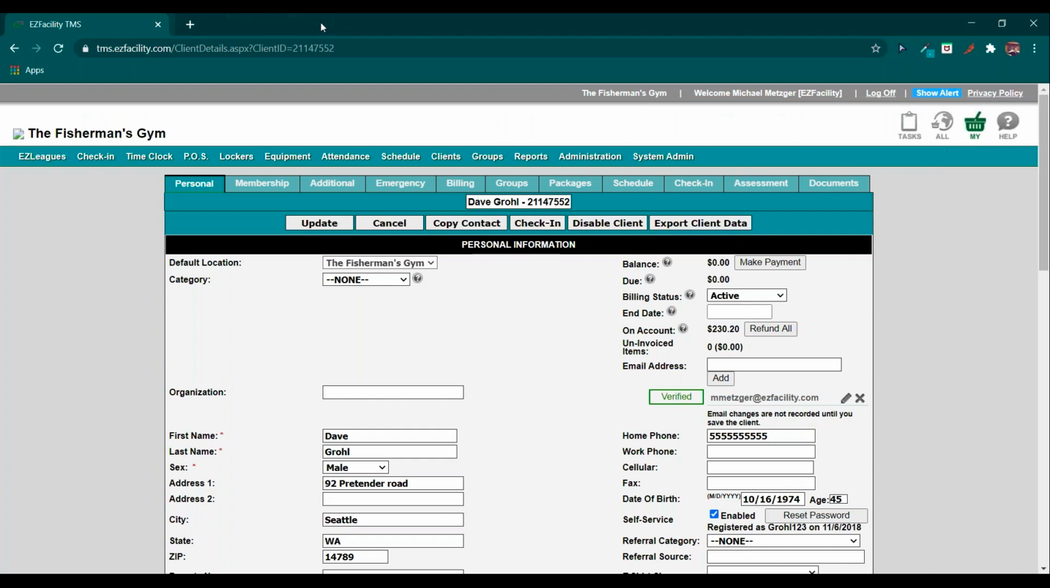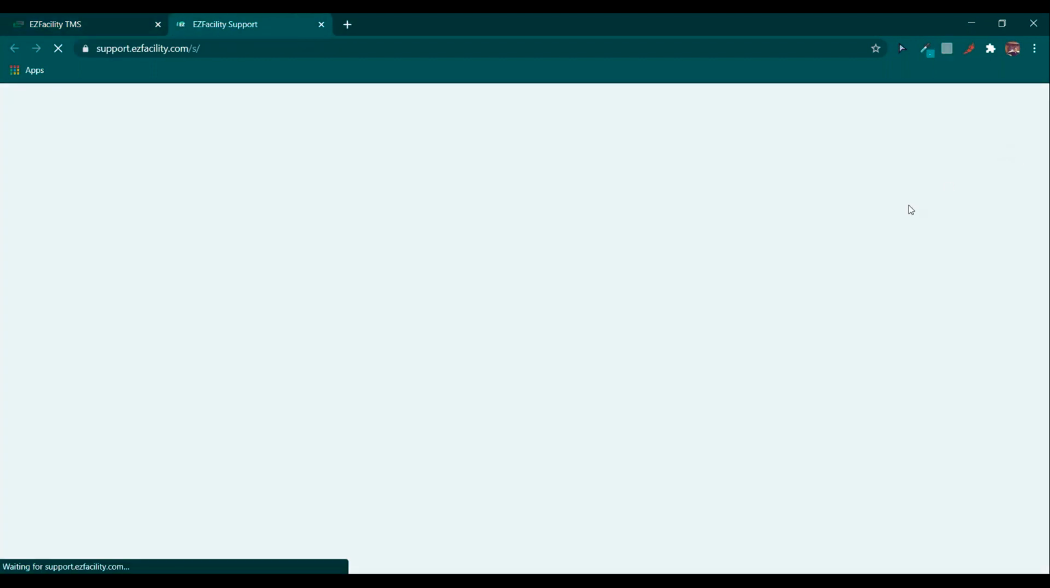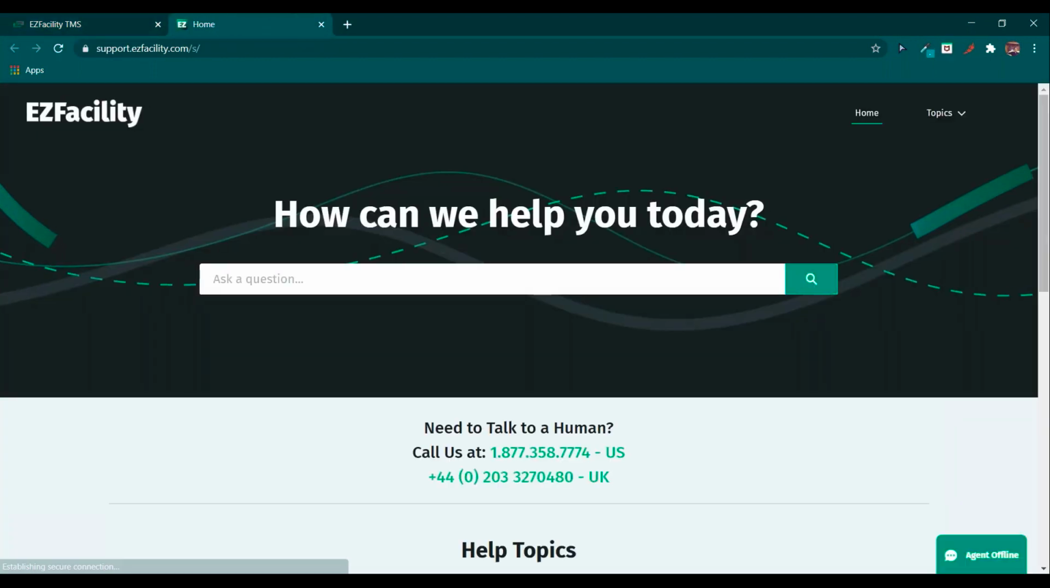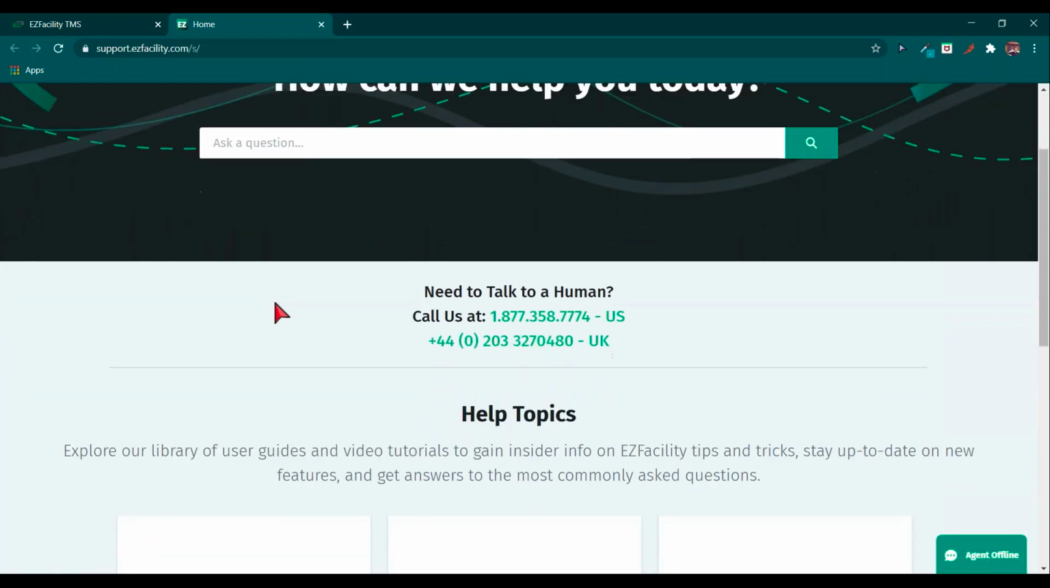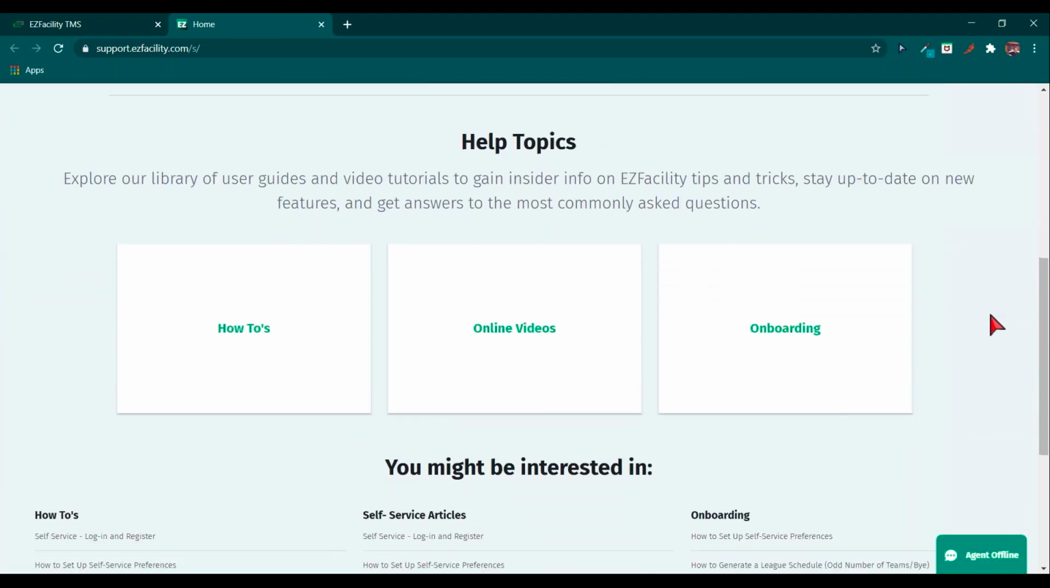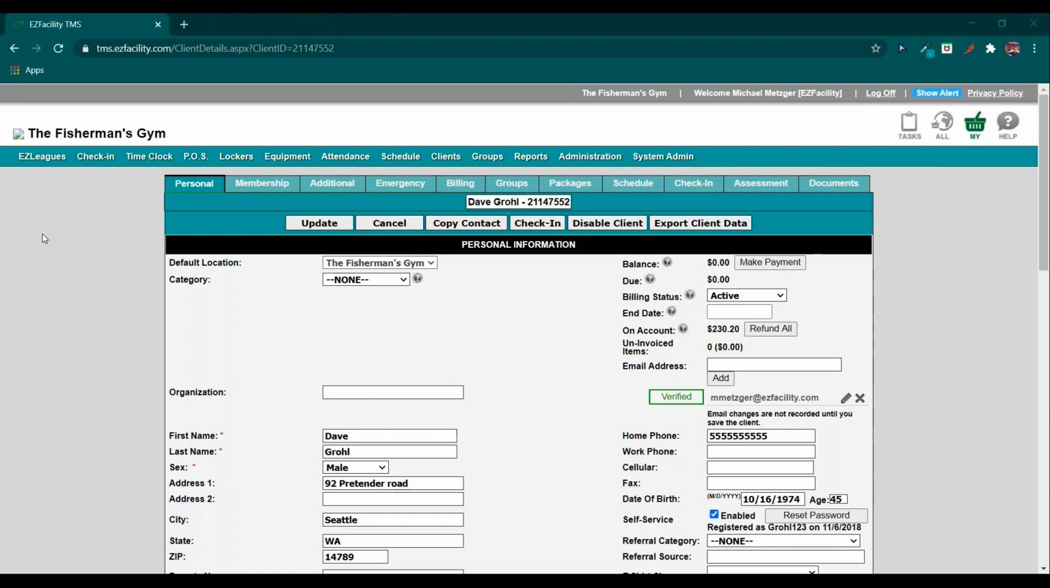Beyond the webinars, on every single Easy Facility account, there is a help icon on the top right here. If you click on this, it brings you to our support center. If you type in a question here, it'll pop up with some videos and articles to look at. You have our US support team, and our UK support team for anyone maybe from the UK right now. There are some topics down here, so definitely multiple resources to utilize. Feel free to jump into that as well.